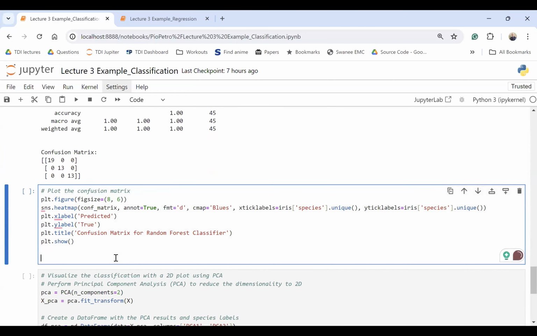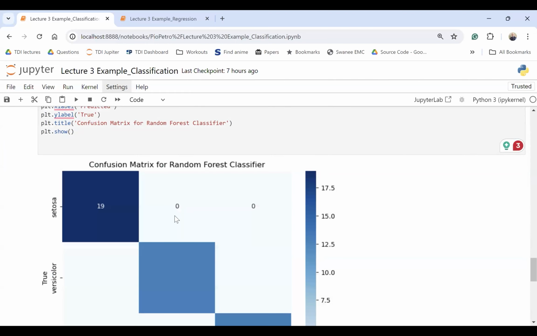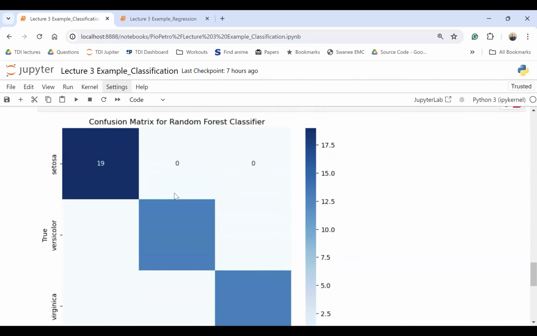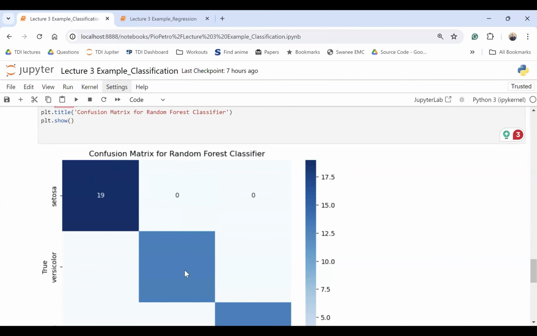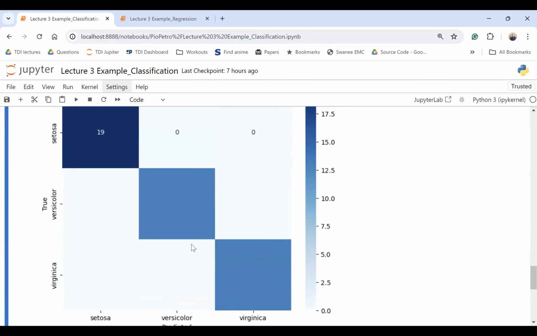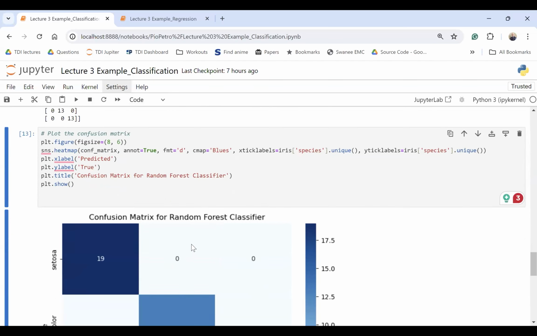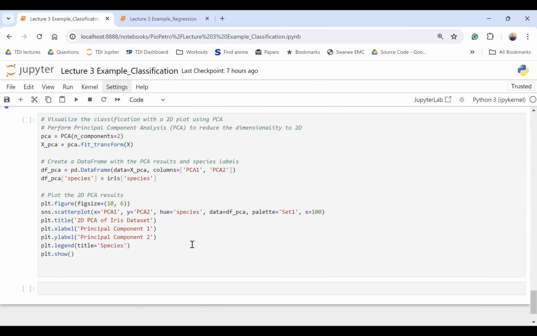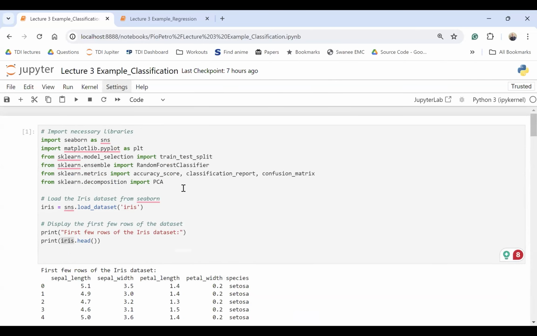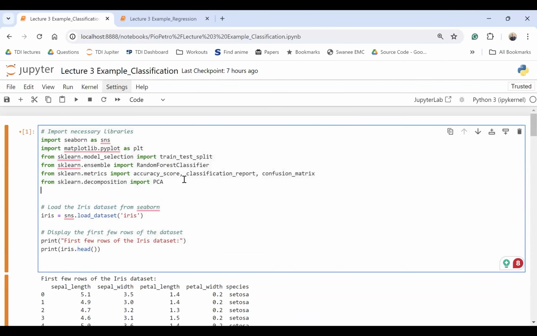And let's visualize this. The confusion matrix, having zeros on the side, shows how good the prediction is. Here we're going to visualize the principal component analysis, and we're going to show some other plots. For some reason... oh, I didn't import pandas.